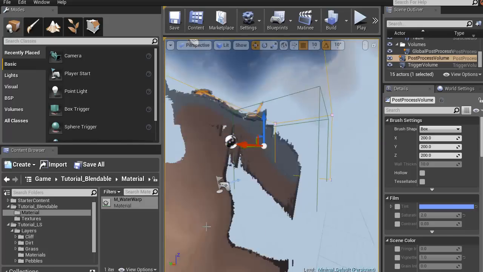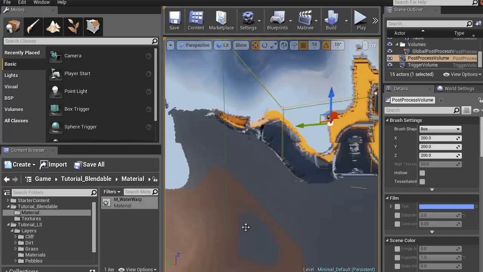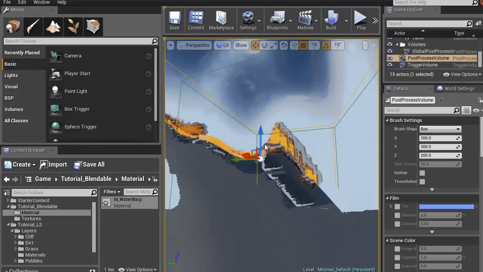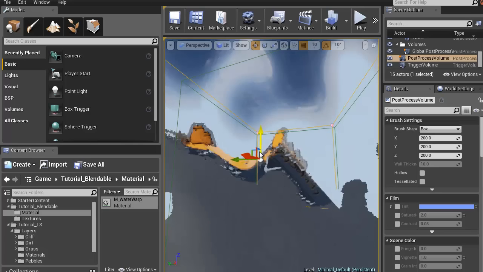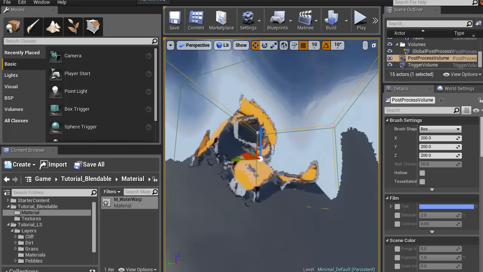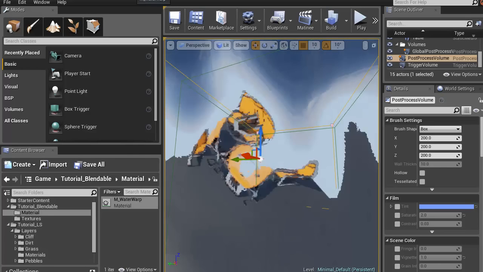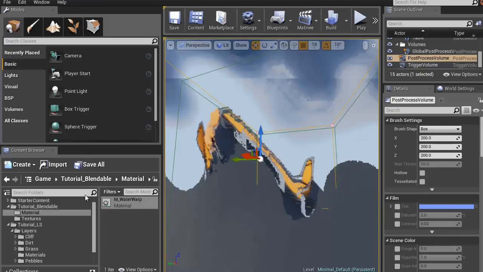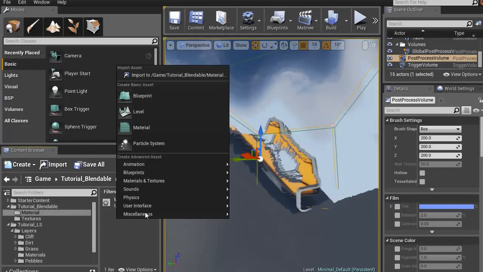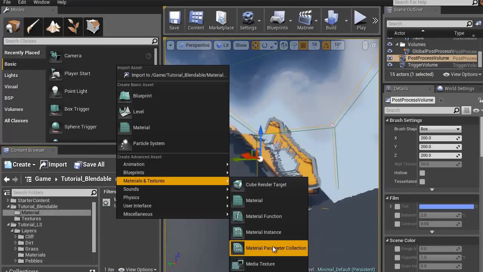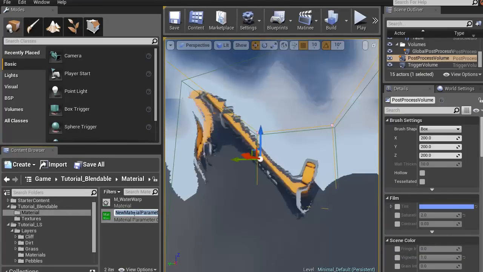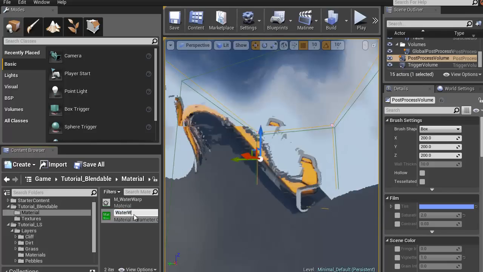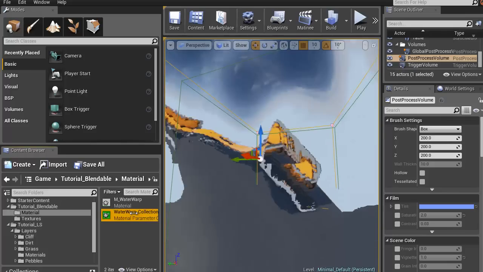And you can see here, as soon as I pop in, it threw me for a loop. I was like, wait a minute, I was doing these kinds of effects in UDK all the time using Matinee to control the parameters, right? But you can't do that now because you can't tell Matinee what it's attached to. So in order to get around that, what they've added, under materials and textures, is a material parameter collection. So I'm going to call this water warp collection.